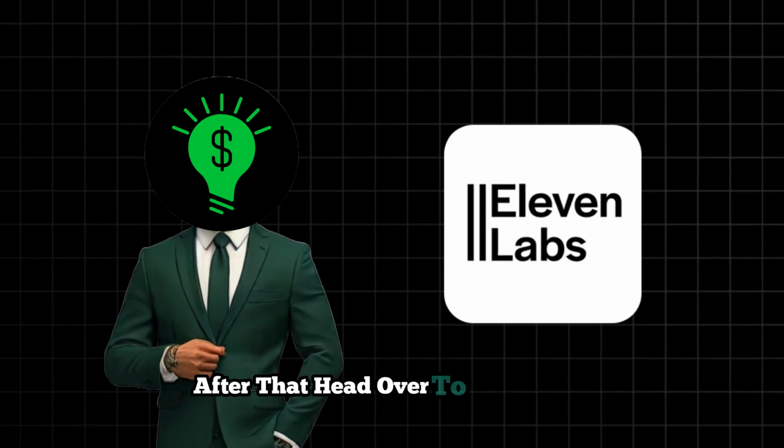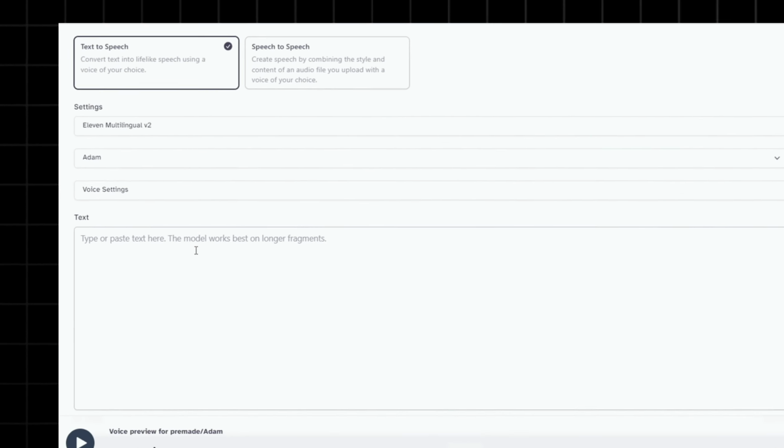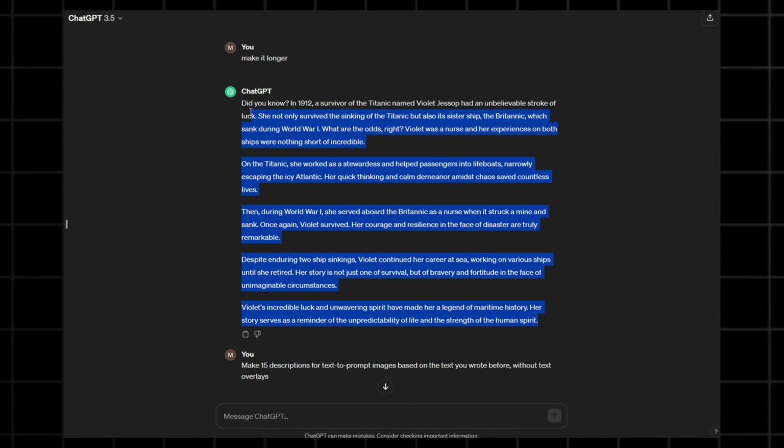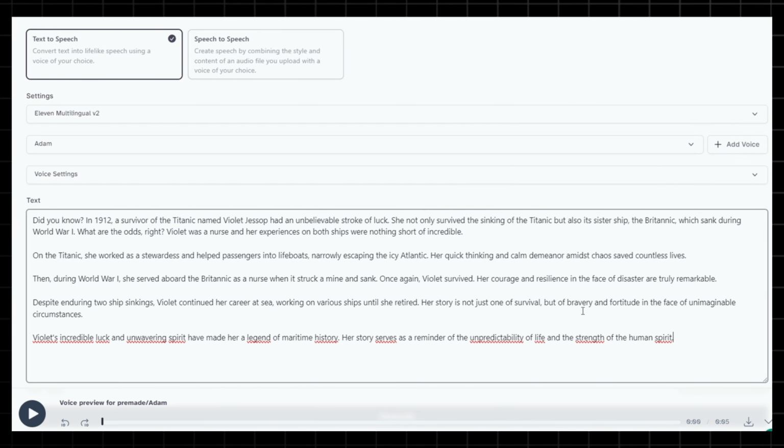After that, head over to ElevenLabs to make our voice. In ElevenLabs, choose Adam, since the voice is widely recognizable. Now take your script from ChatGPT and paste it into ElevenLabs and hit Generate.